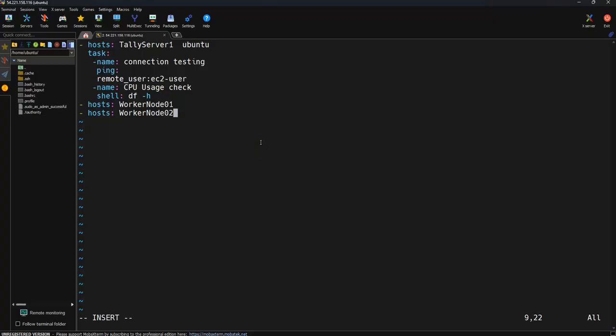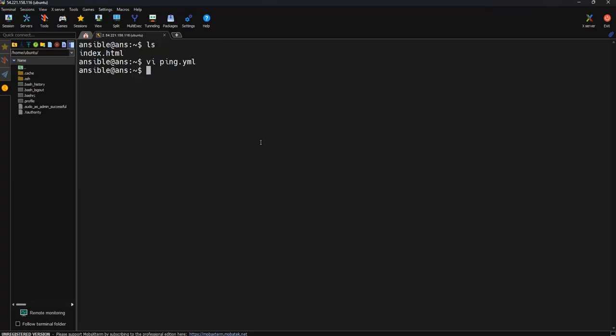So I'll press I and then I'll paste this in. So now this is our playbook. So I'm just going to escape and then quit, right? So now we have already written our playbook. If I do ls, we have the ping.yaml here, right?